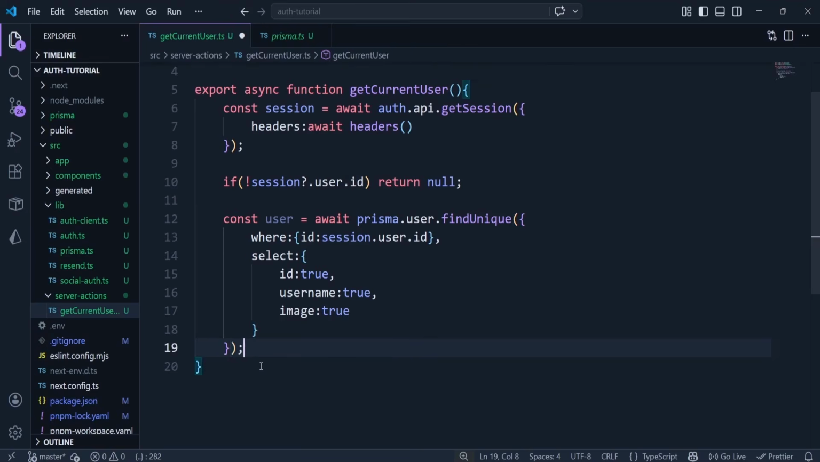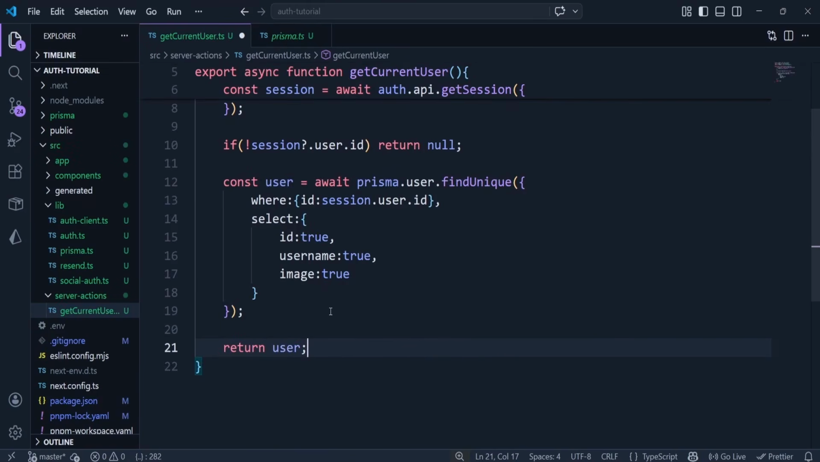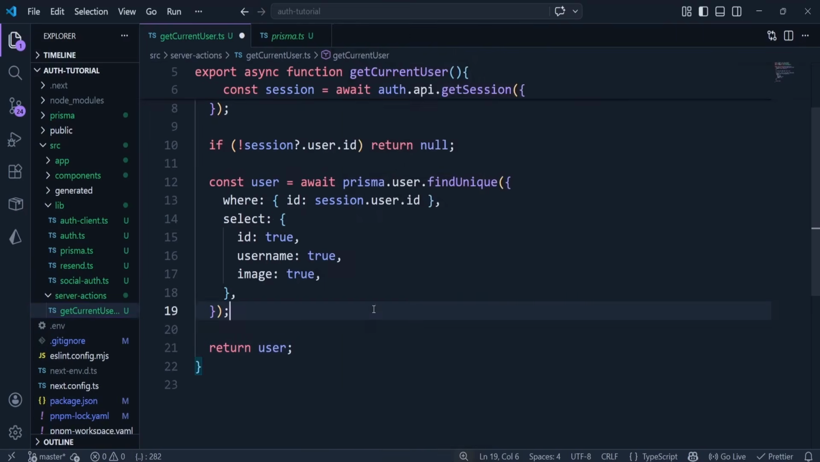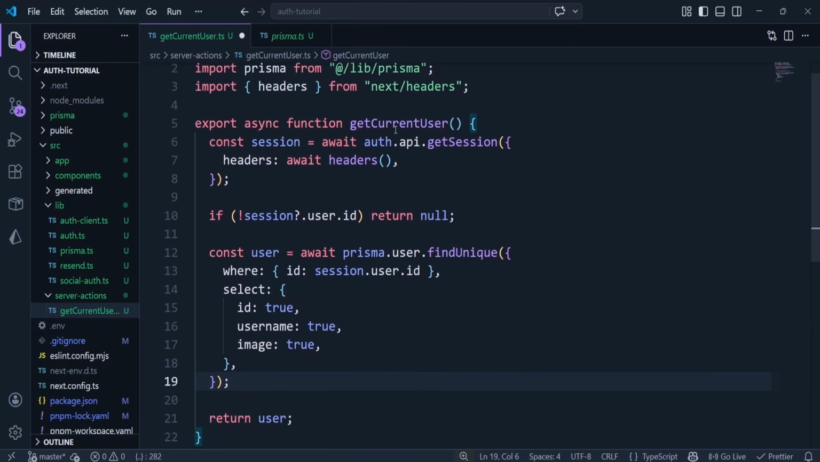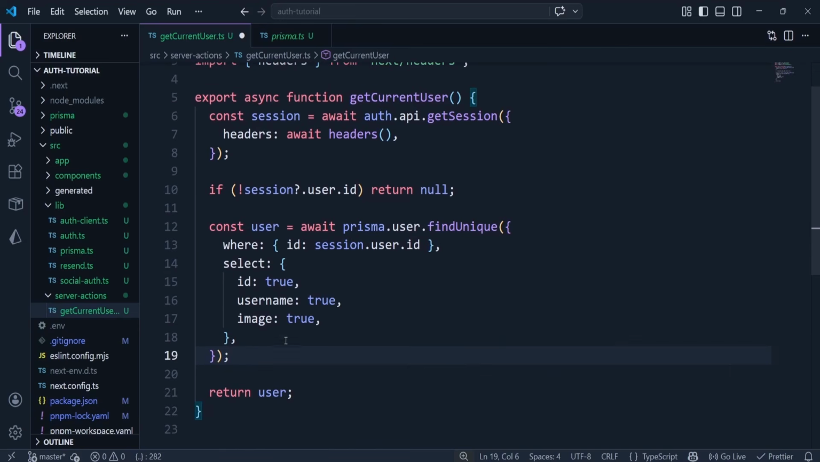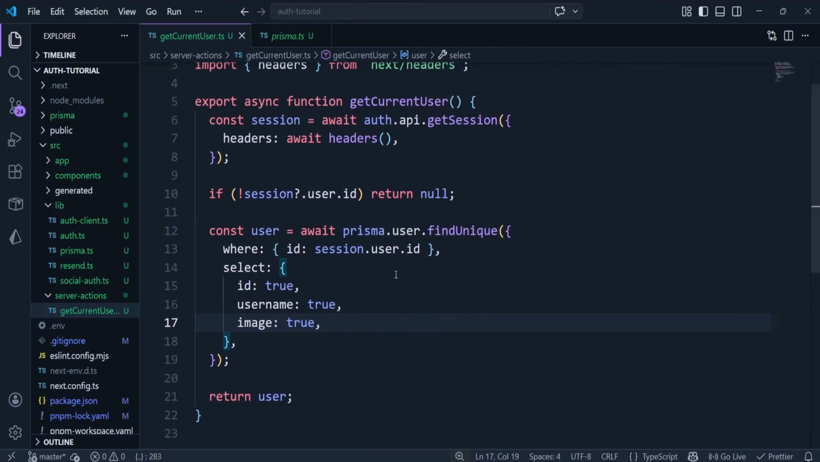And then down here, we just return the user. Okay, so anytime you want to check if a user is authenticated on the server, you just call your get current user. Now, if the user is not authenticated, your get current user is going to return null, which means the session is null. But if the user is authenticated, it's going to return this object right here with the details of the user, the ID, the username, and the image of the logged in user. Great.